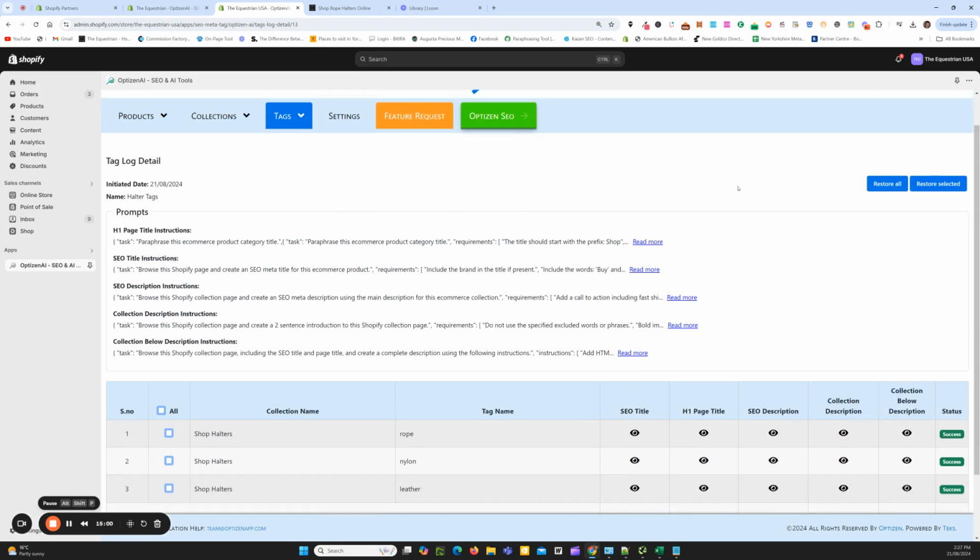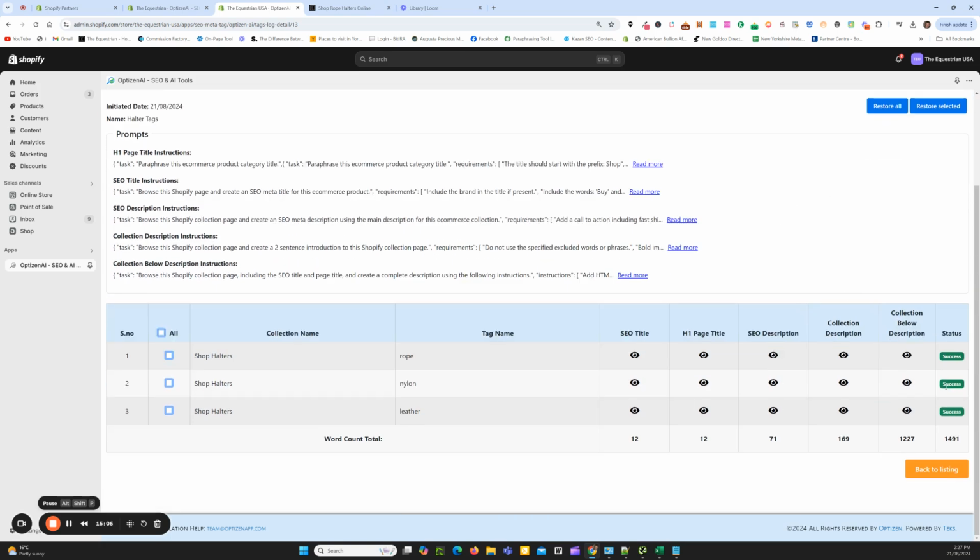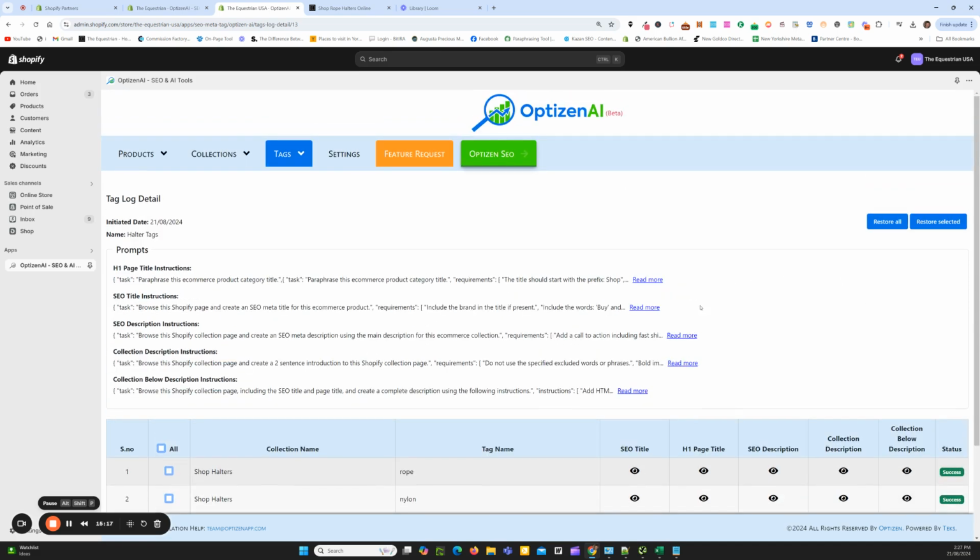As with products, you can also restore all or restore selected back to what they were originally. If for some reason one of these failed, for example, maybe there was an OpenAI outage, which occasionally happens, there'll be a button up here to retry, and you can retry the failed pages.